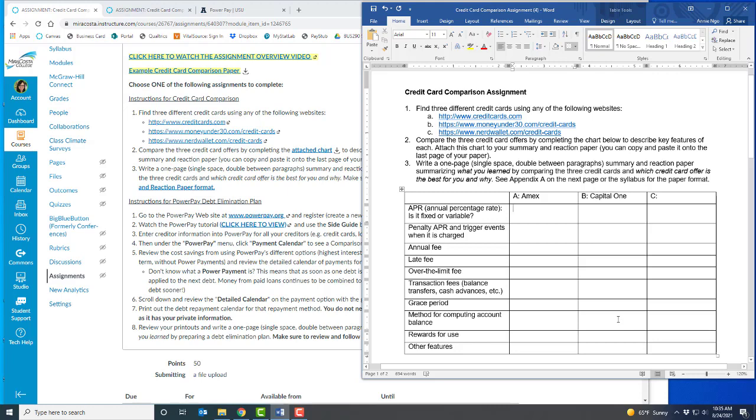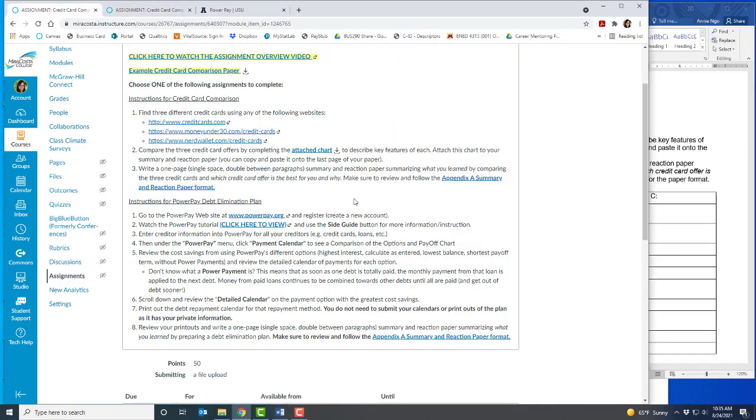Once you have finished the chart, then what you'll do is write a 1-page, single-space, double between paragraphs summary and reaction paper regarding your process of the credit card comparison and what you learned. We'll discuss what the paper looks like shortly.